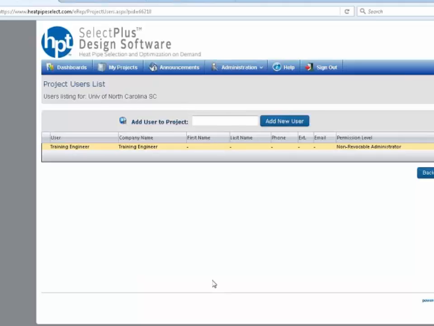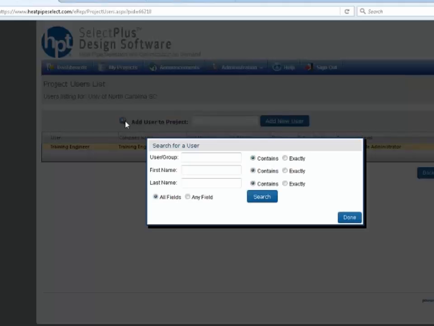So when they log into the software and click My Projects, they'll actually see University of North Carolina SC for Student Center. If you don't know their username, because you can only type in the username, you can look up users by clicking the magnifying glass. And let's say you want to share this with my colleague John, the other applications engineer here at Heat Pipe Technology.